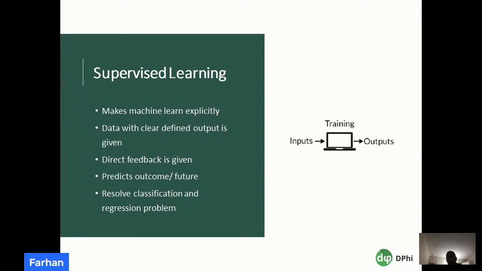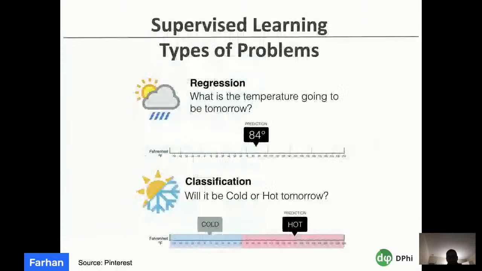Mainly, supervised learning is used to resolve two types of problems. One is classification and the second one is regression. So let's go over each of them in detail. As I mentioned, there are two types of problems that supervised learning deals with. The first one is regression, and the second one is classification. In case of regression, the output or the target variable is going to be a continuous value or a real number.